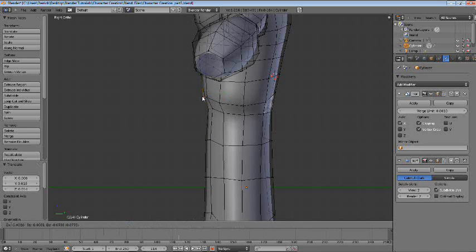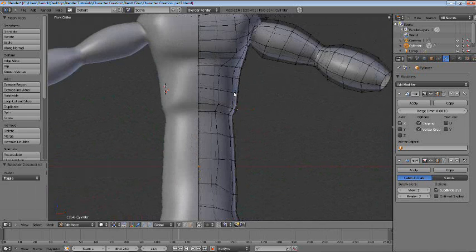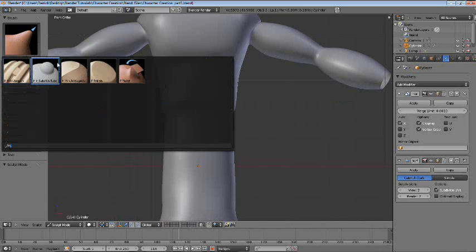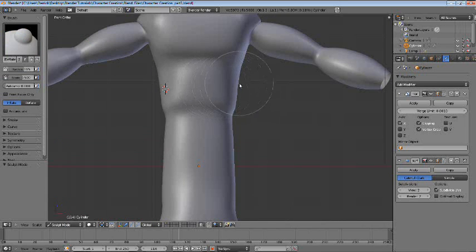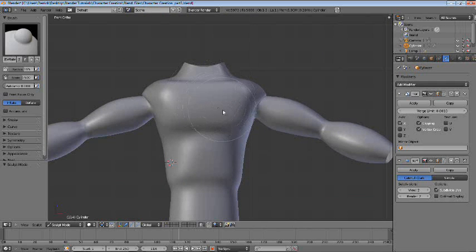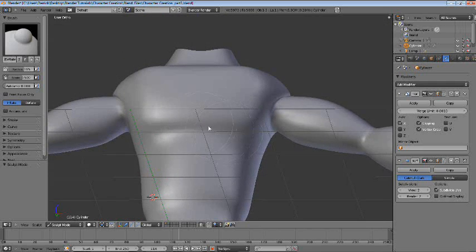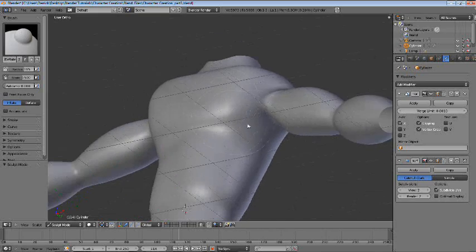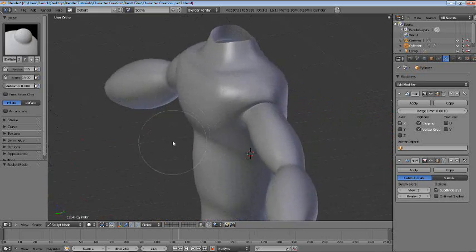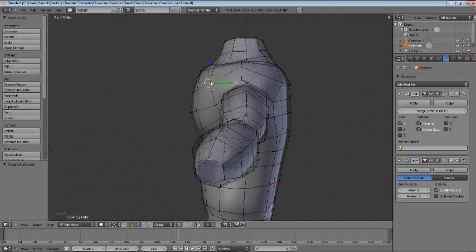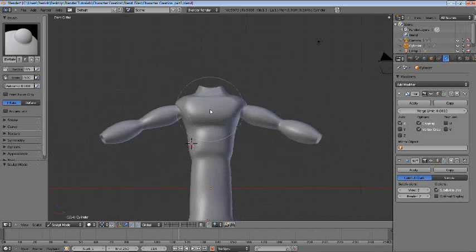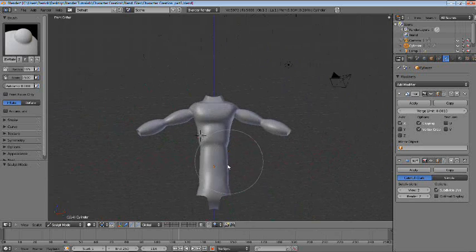Bring this in some, bring this over and out. Bring this, so let's make this swoop around. Let's go ahead and hit the inflate brush. Just give some stuff some volume. Give this peg some volume. Maybe subtract under here. Alright, there you go. Good start.